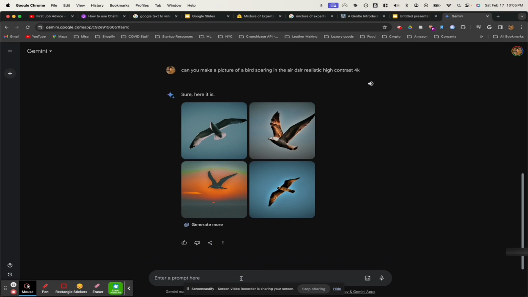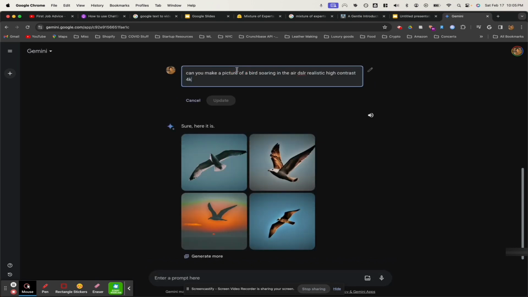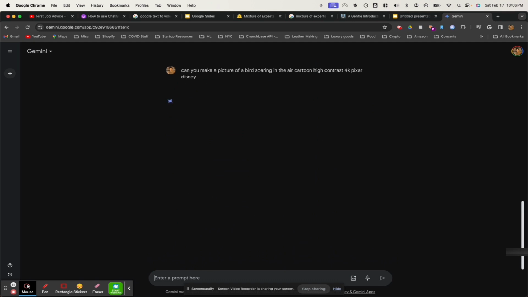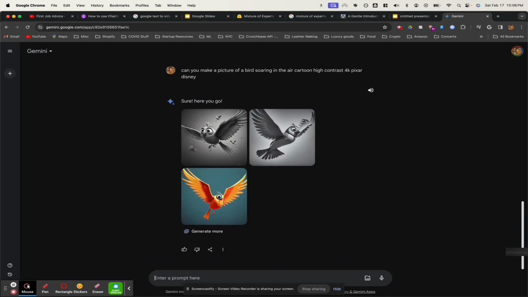We can change this to something else, like maybe we want this to be a cartoon bird, so I'm going to reuse the prompt here. I'm going to copy it down here, and I'm going to change realistic to cartoon and remove DSLR, and maybe I want it in a Pixar Disney style. So let's go ahead and type that in. Gemini does have more refusals than other AI tools, most likely because of fears of copyright. Luckily, this doesn't run into that. So we can create a Pixar or Disney style bird.